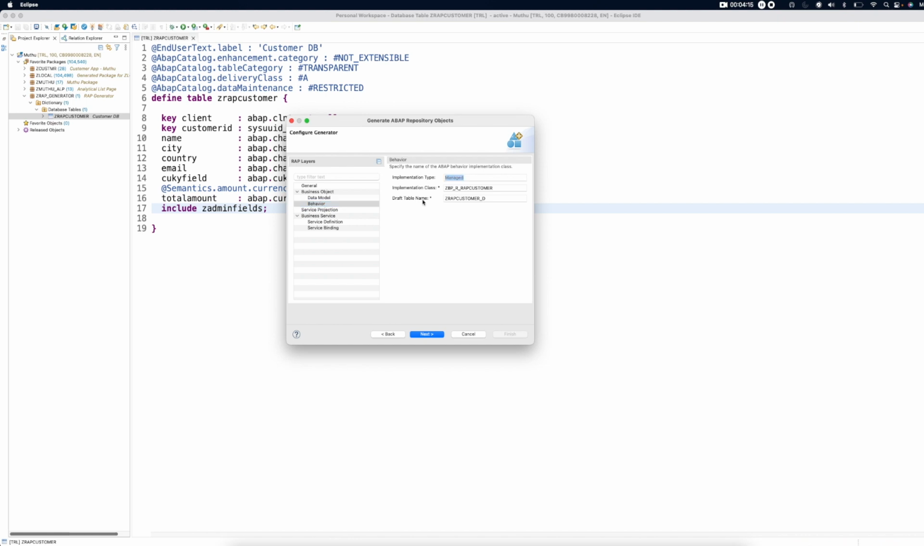And you will definitely have a behavior implementation class. You can change according to your naming information here. I'm fine with this name itself. Then obviously we need a draft database table, right? So you can define a draft database table like this. This is the recommended name for the draft table. So I would like to go with the same thing.